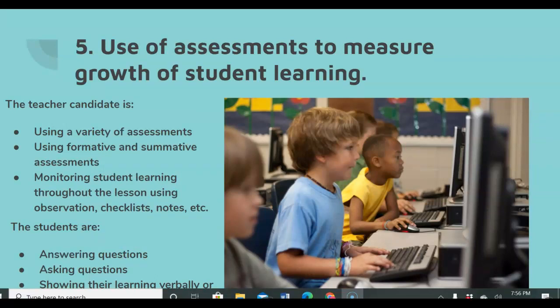We'll need to help teacher candidates use assessments in order to measure the growth of student learning. This will be a variety of assessments, both formative and summative, throughout the lesson and from day to day. This might include observations and checklists and notes. This will include students answering questions and teacher candidates monitoring those questions and answering them appropriately. And students will be learning both verbally and through writing and use of technology. Assessment can look a lot of different ways for different children, and it's going to be our responsibility to help teacher candidates learn the different ways that we can reach all students.